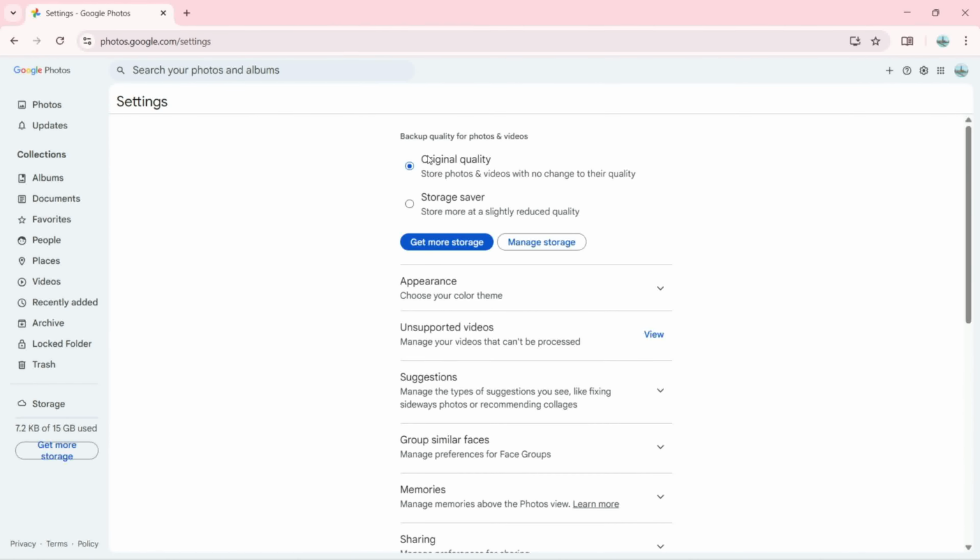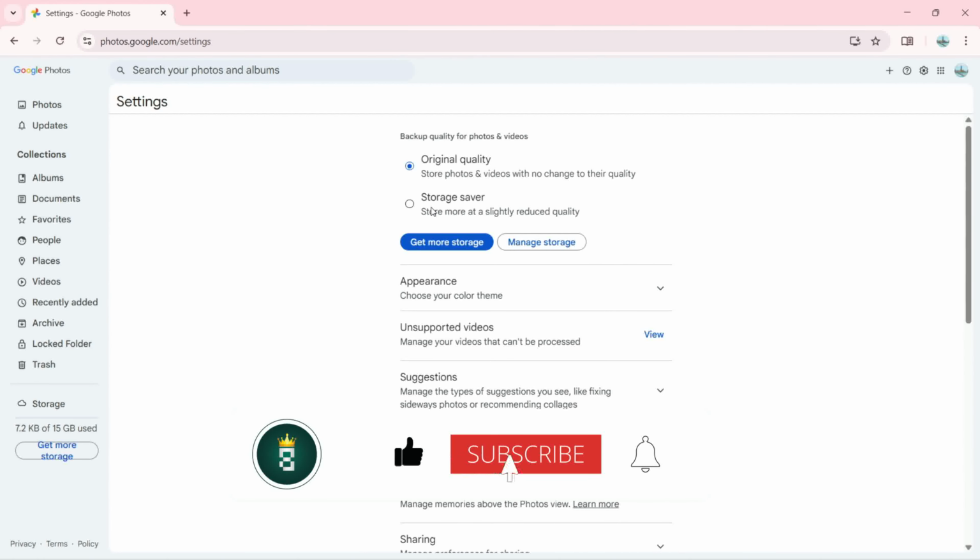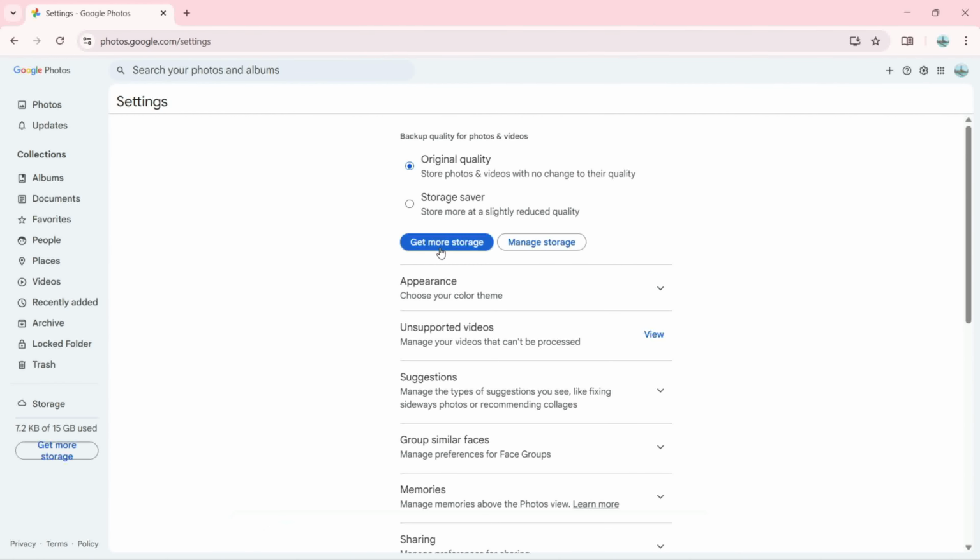First, you can change the quality when you upload the photos and videos. Original quality is selected. You can select the storage saver, and also you can get more storage, or you can manage storage as well.